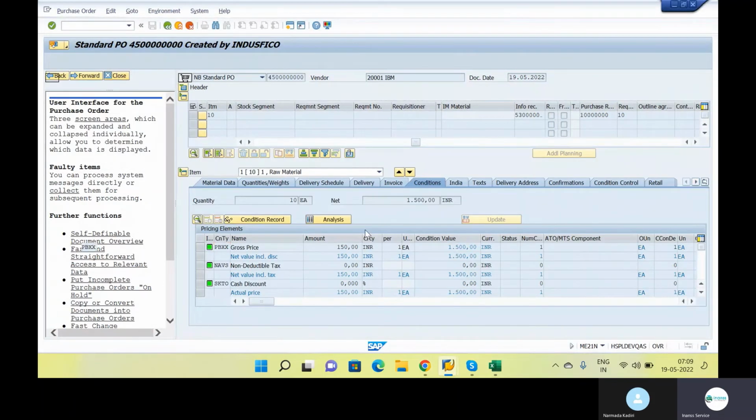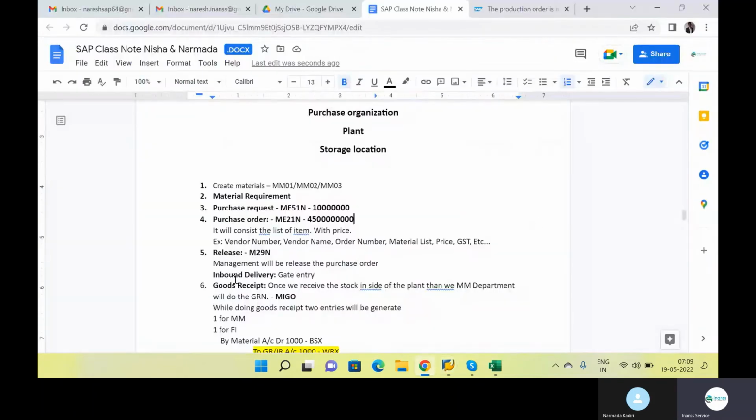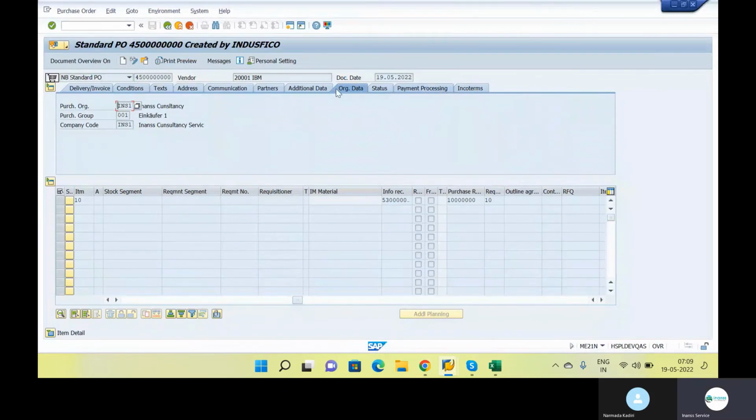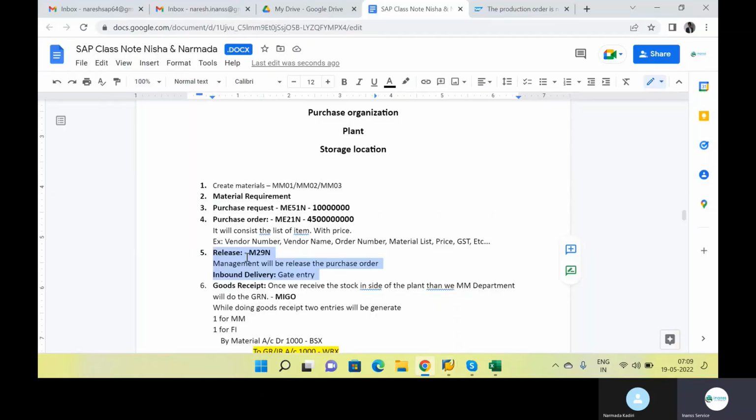If I want to do the inbound delivery, which is the next step, inbound delivery, gate entry, and then release. If we have any release strategy, in the header data a heading for release strategy will come. This is a demo server. No, there is no release process. The release process is something material management will be configuring. Once they have configured it, it will be shown here as release strategy, and there we can release it. So we are skipping this release step, and then inbound delivery.